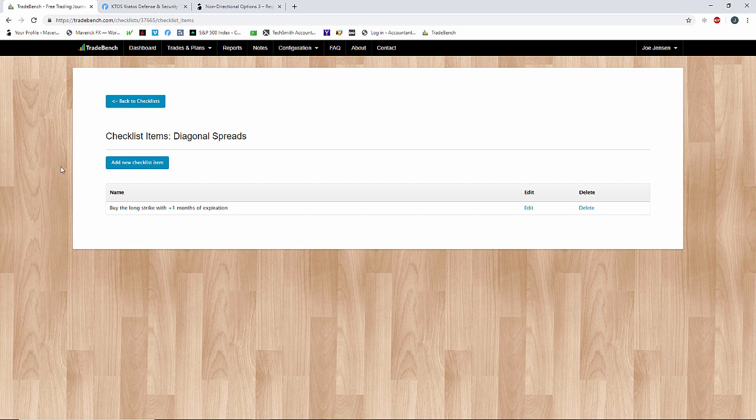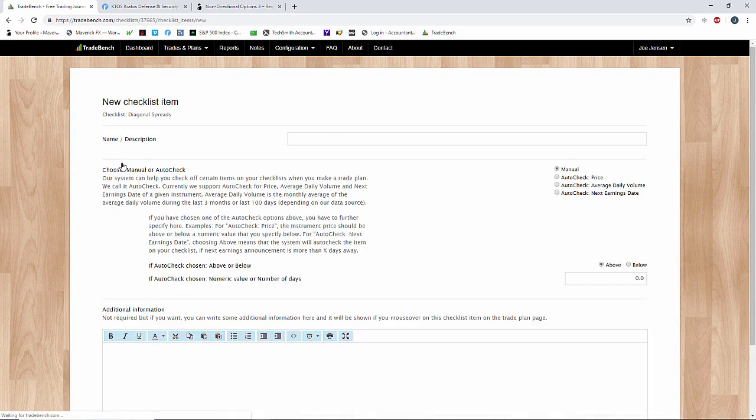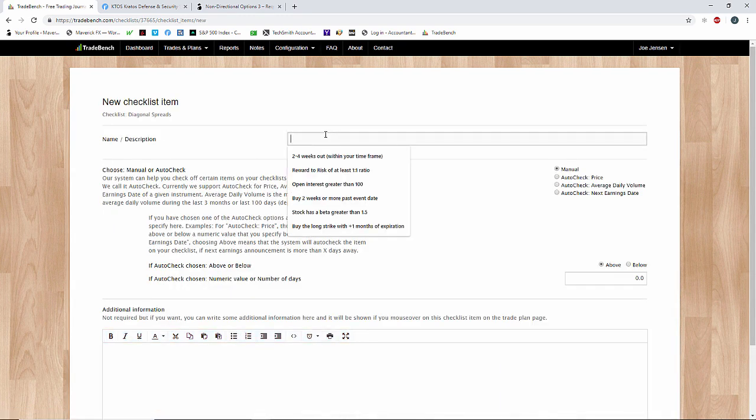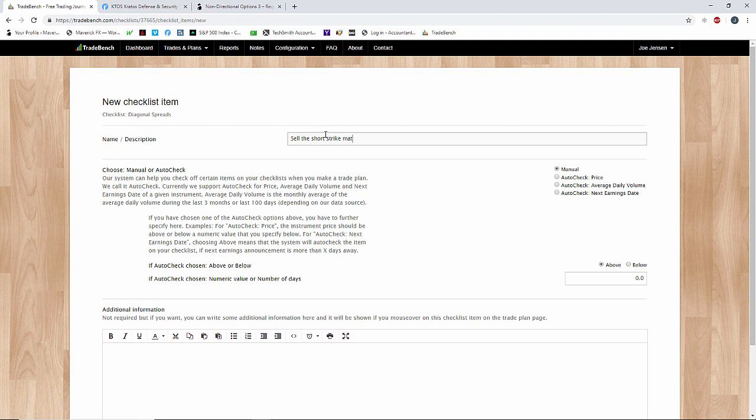So let's take a look at the next one. Let's add a new checklist item. Aha, this is easy. We're going to sell the short strike matching our time frame and target outlook.